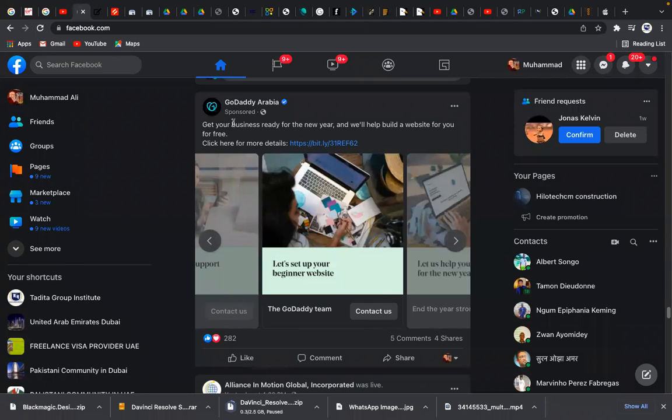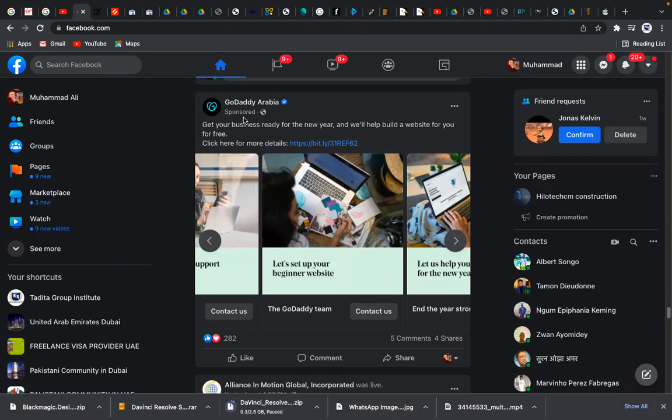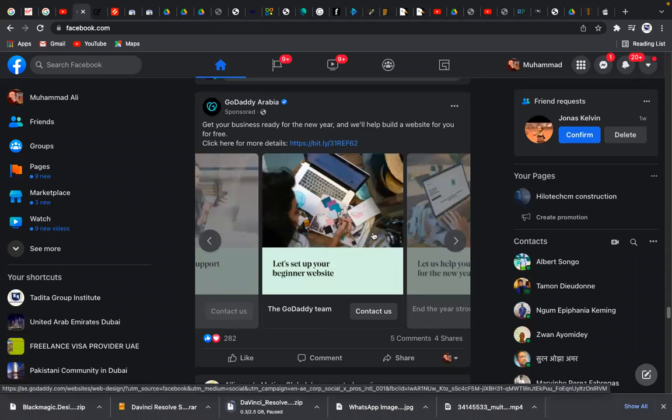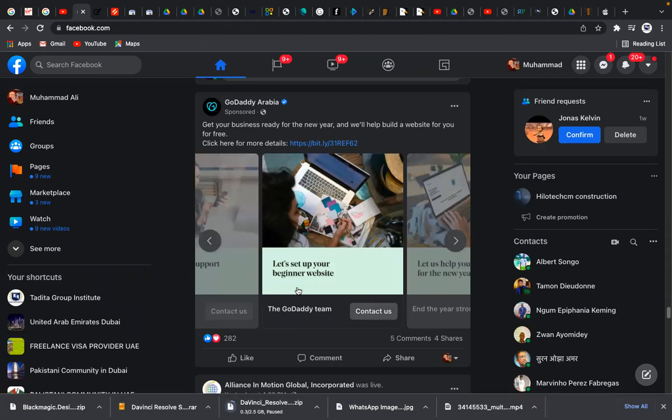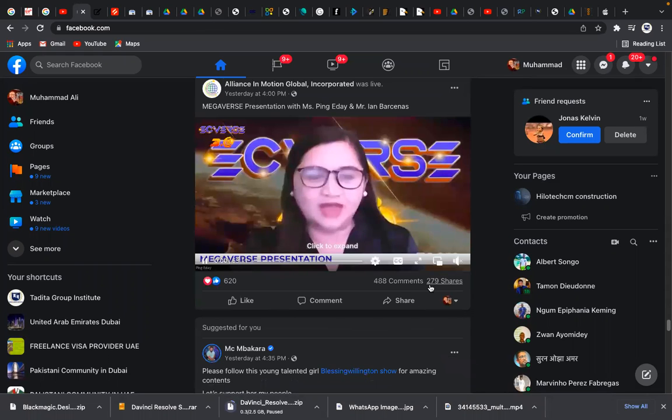How do I know that this is an ad? We have GoDaddy Arabia, this is the page. We have sponsored below, which means a paid ad. We have the text. We have the images. We don't have a single image; these are images, and then we have the various buttons associated with the images. And you see this is a free ad, no button.